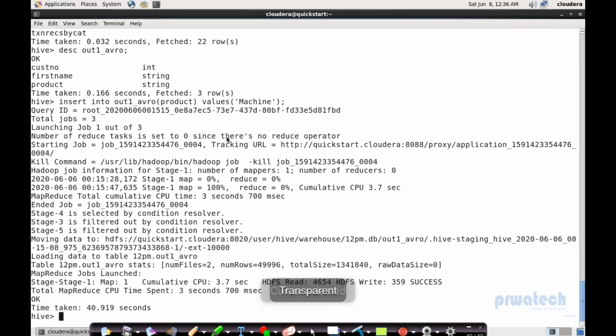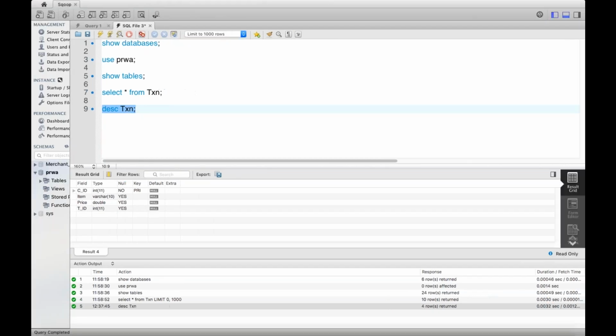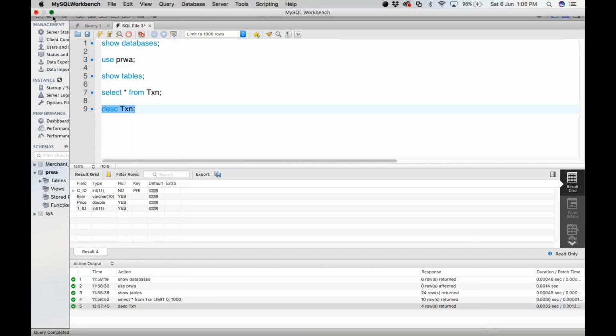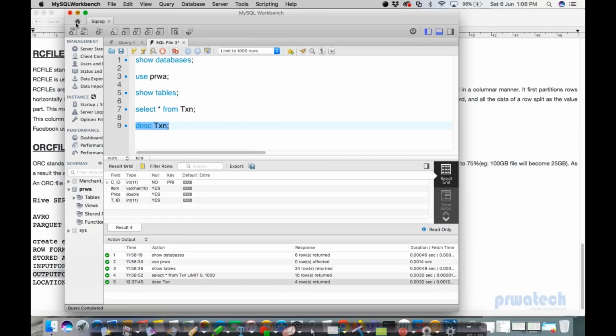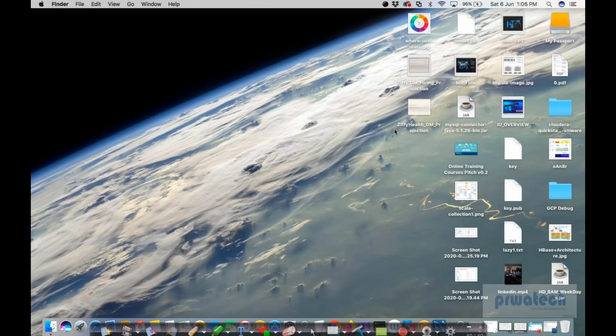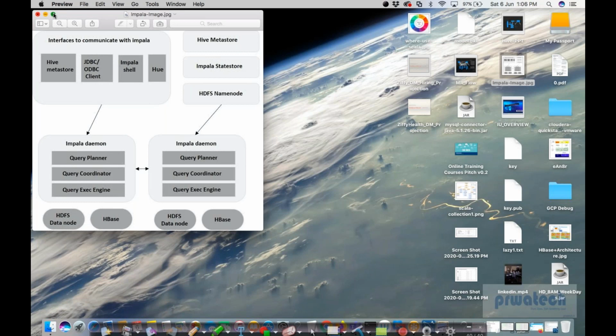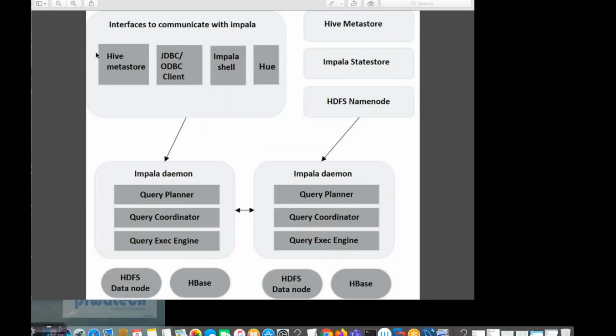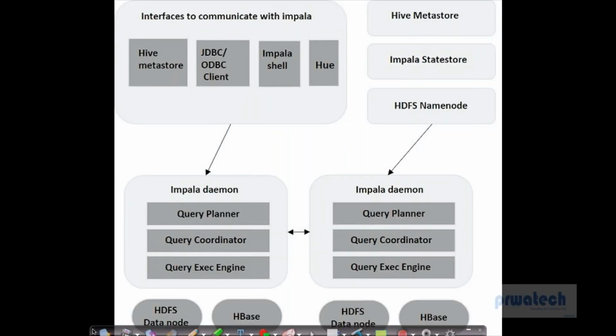So I'll go back to my desktop where we have these things present. Okay, let me open this Impala image. We'll spend a few more minutes here. So this is the Impala image I've collected from Cloudera. Here we have interfaces to communicate with Impala. We have many interfaces: Hive, JDBC, ODBC, Impala shell. There's a separate shell for Impala.